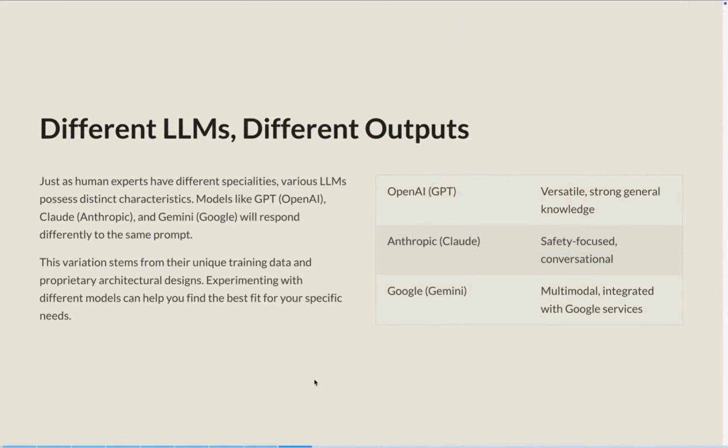Slide 6, Different models, different outputs. Not all models behave the same way. OpenAI's GPT is versatile and broad in knowledge. Anthropic's Claude is highly safety-focused and conversational. Google's Gemini is multimodal and integrates with Google's services. Trying the same prompt across different models can give different results. Sometimes one model might be a better fit for your specific use case.